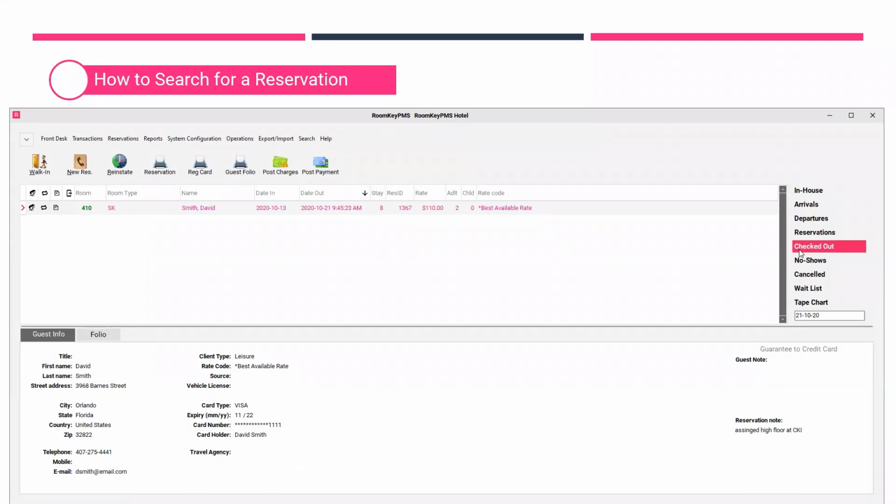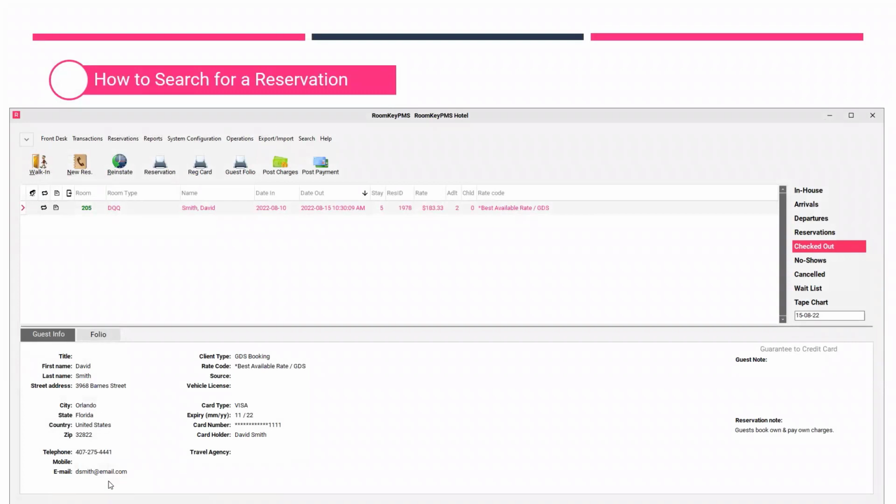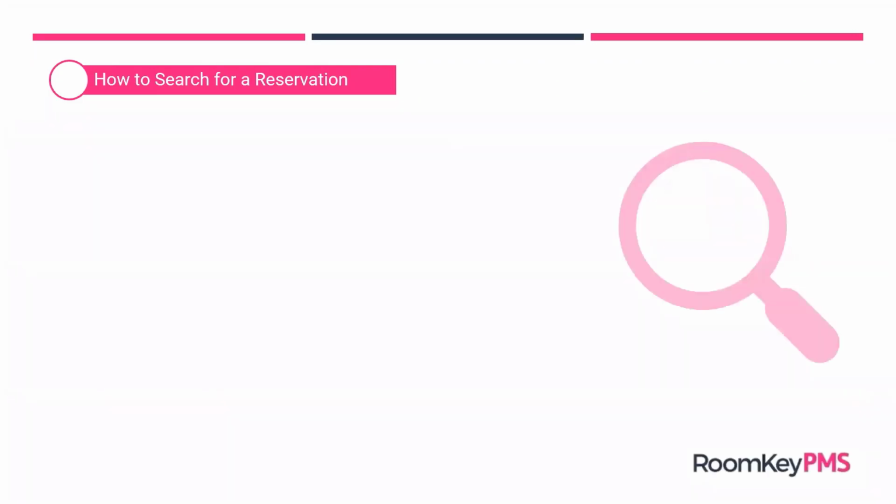Now, another feature that I like of the advanced search is that it will save the last search that you used. So if I selected the wrong checked out reservation for D. Smith, I can click F3 on my keyboard to bring up my search results once again, select the other checked out reservation for D. Smith, and select OK. So instead of having to rerun the search itself, it will save that last search result and make it really easy to navigate throughout those results in RoomKey. So a couple of great tools to use when searching for a reservation in RoomKey.